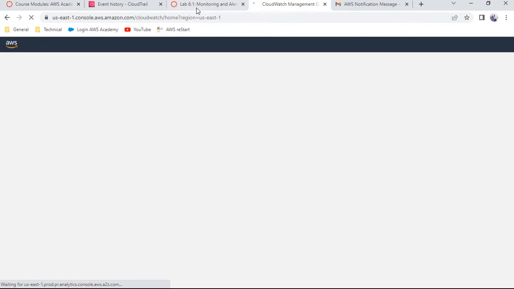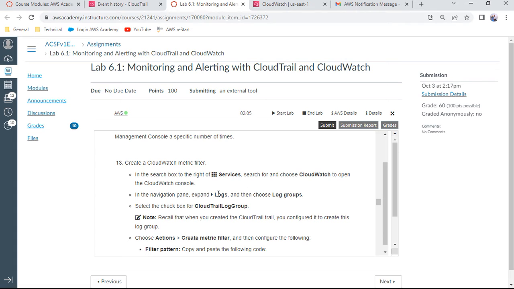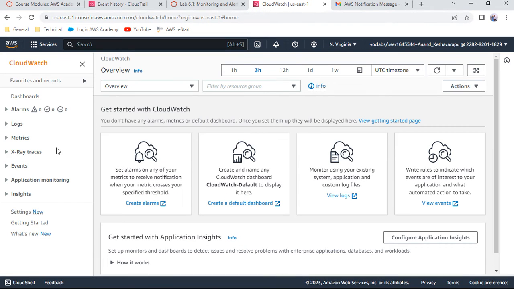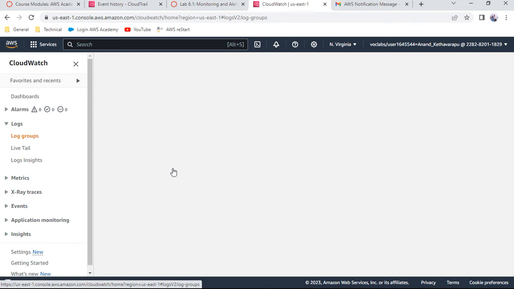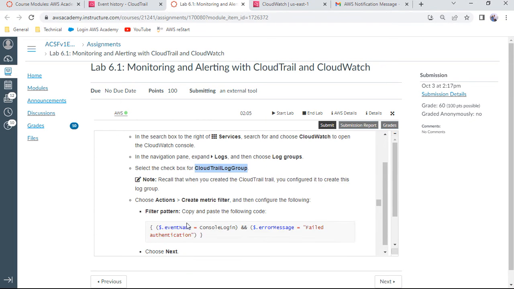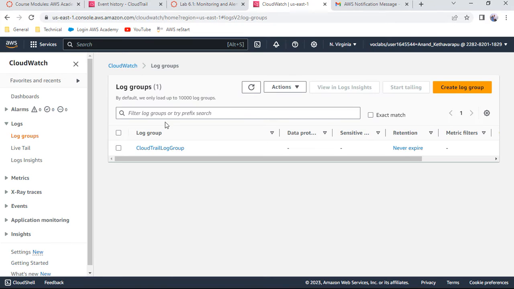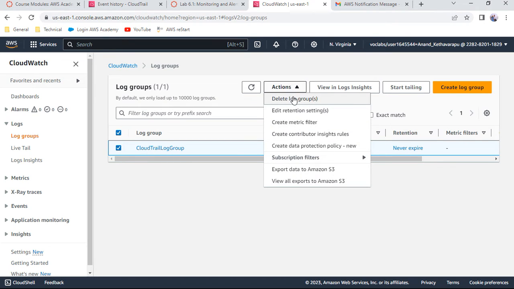So I have CloudWatch. CloudWatch is basically a monitoring service. So what do you do? Just watch this log groups. We have a CloudTrail log group which was already created. Go to log groups for your exercise, this log group. In CloudWatch, what you need to do is create a metric filter under actions. Select this, create. You can create a metric filter.